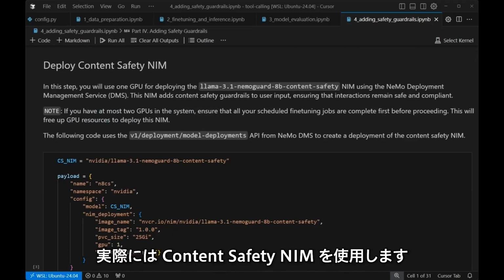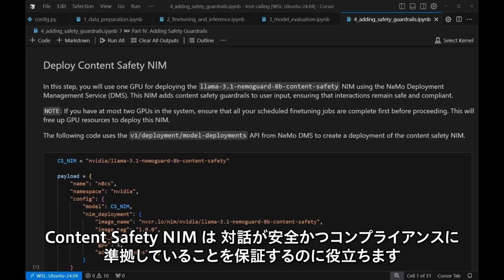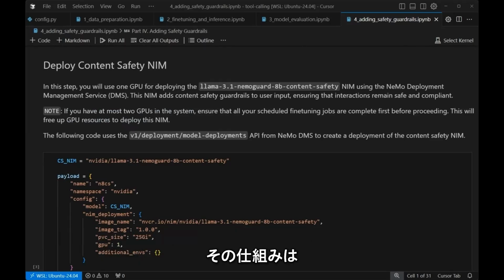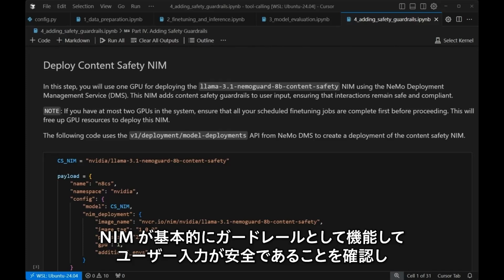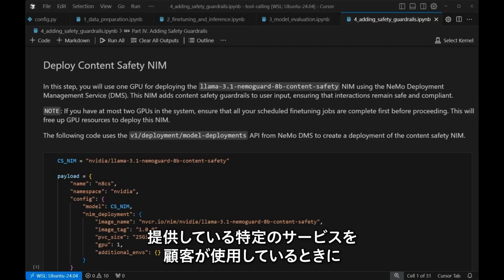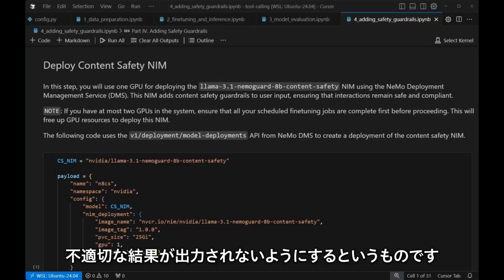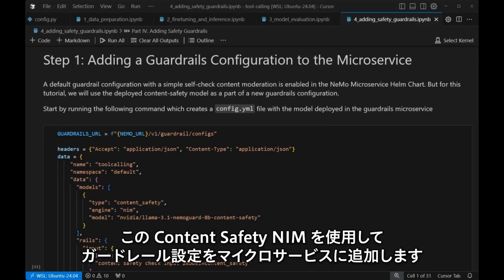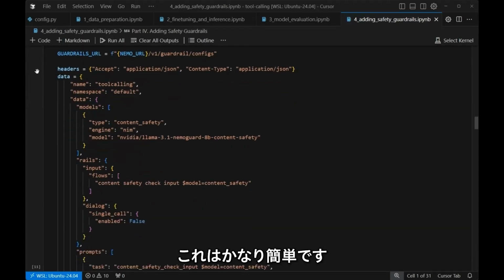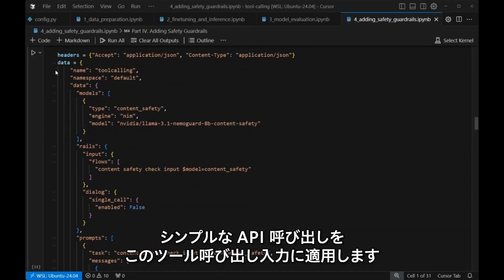What we're going to do is we're actually going to use the content safety NIM. Now, the content safety NIM is going to help us ensure that our interactions remain safe and compliant. The way that it does this is by having a NIM essentially act as a guardrail, right? It verifies that user input, making sure that nothing inappropriate squeaks through when customers are using this particular service that you're offering. With that particular content safety NIM, we're going to go ahead and add the guardrails configuration to the microservice. Again, this is done pretty straightforwardly. It's just a simple API call.